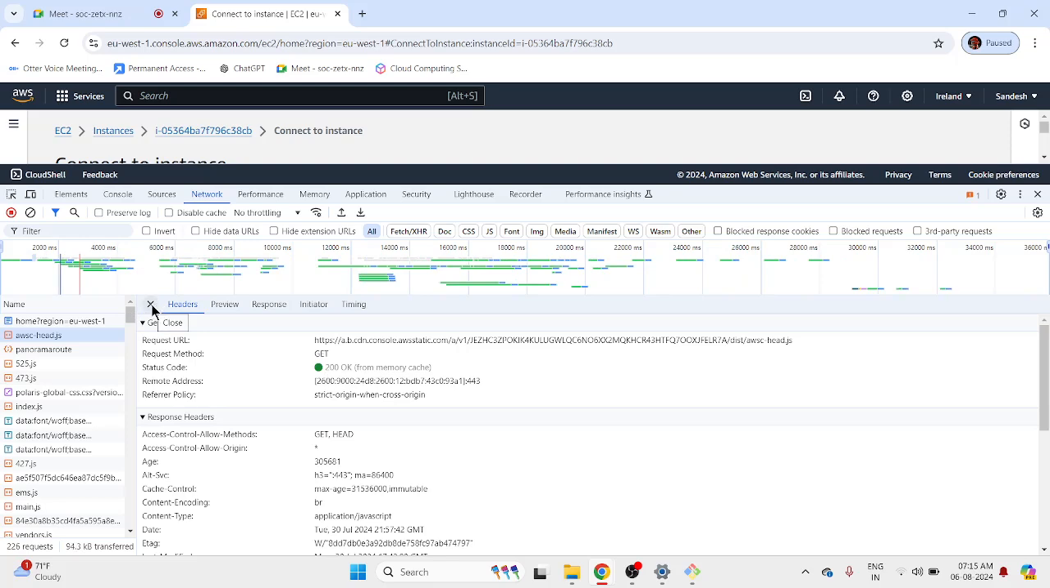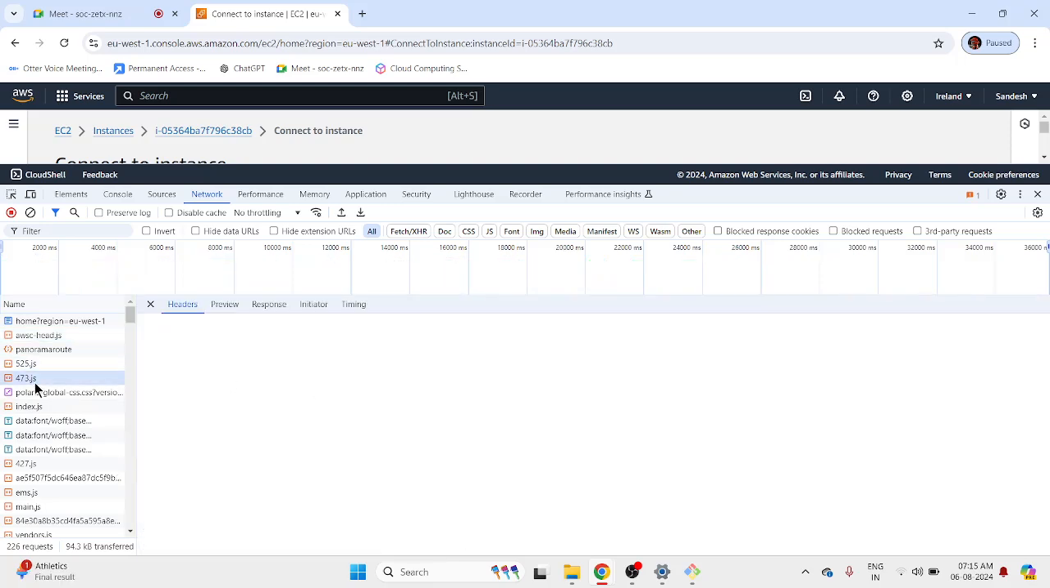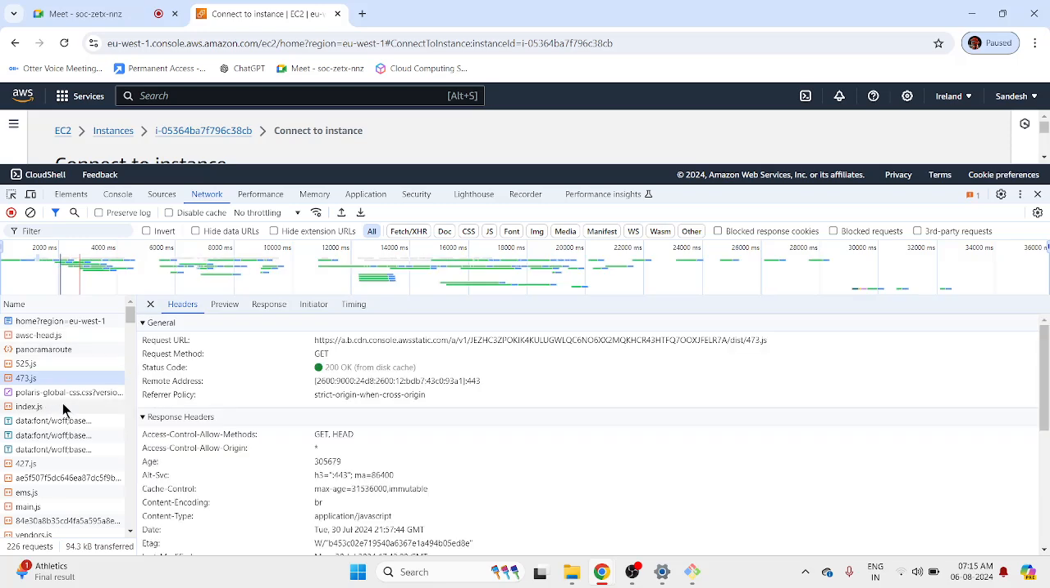And when we try to open it again, it will take it from cache itself so that it won't load at all. I mean, it won't go to the internet again. There are so many pages like this. See, this one is also cache. This is cache. See, the same thing from disk cache.